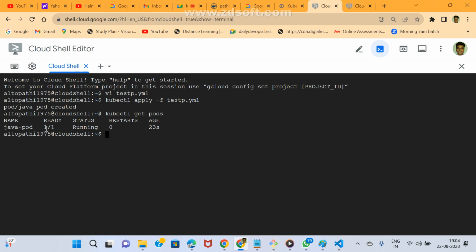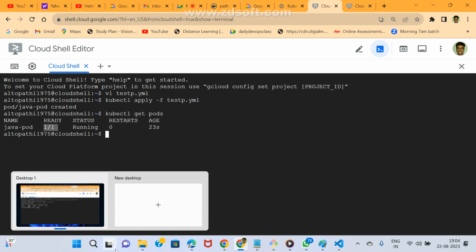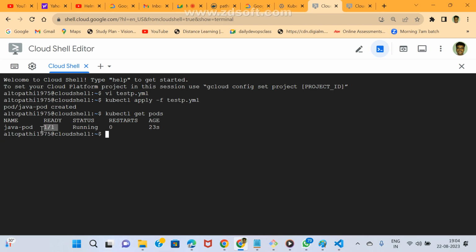One pod. Why is it giving one by one? How many containers are there internally? Only one container. That's why it is giving one by one. We'll try to create two containers. We'll try to add two containers. Shall we go and try it?